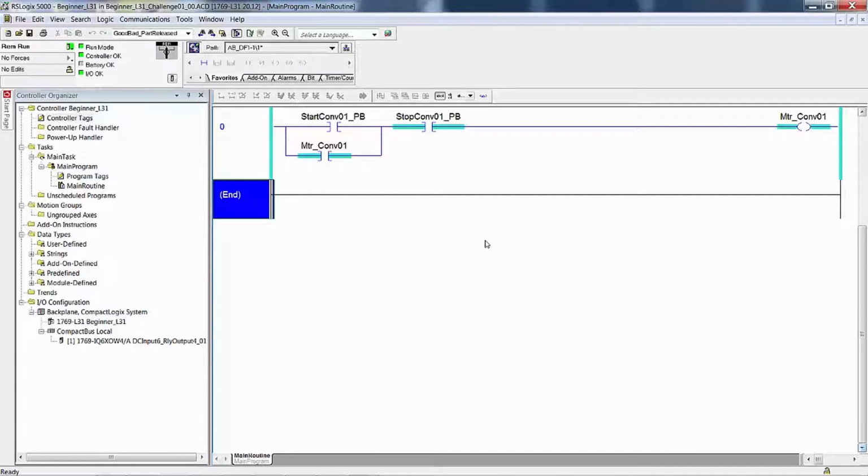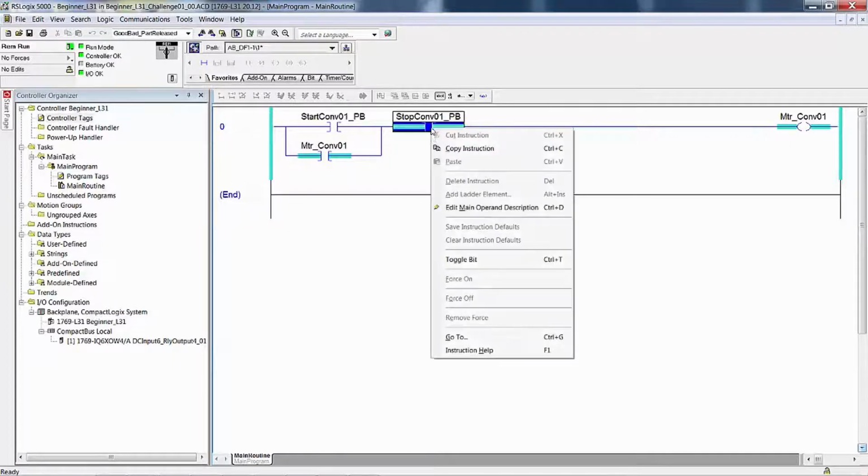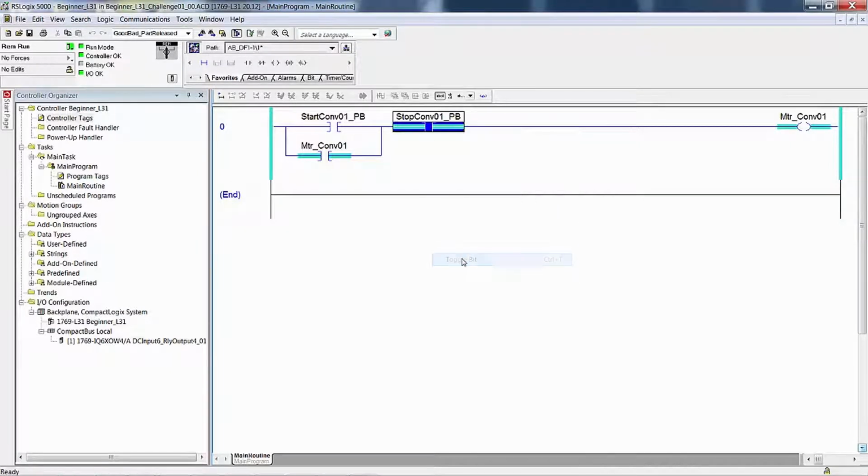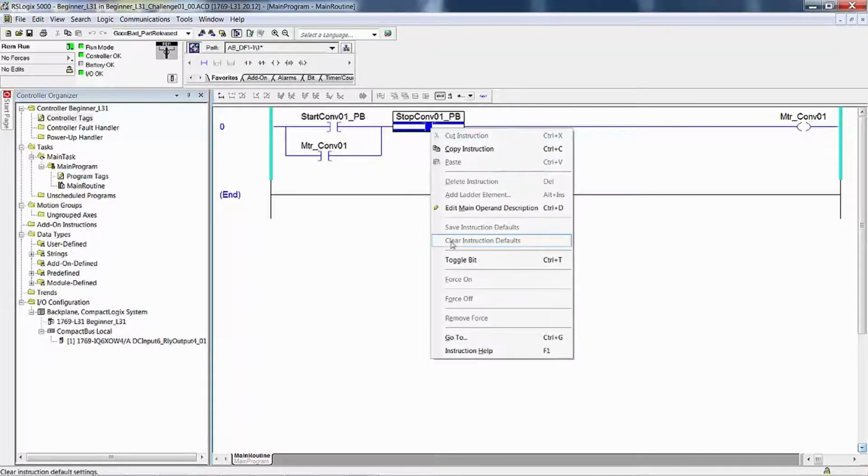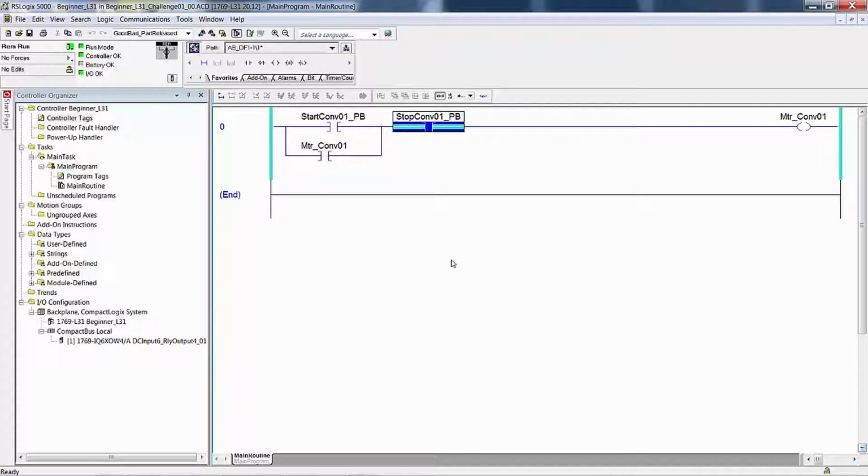Then we had you stop the conveyor by right-clicking, toggle bit, see everything's off. Now because that's a push button, we right-click again, toggle again. That just simulated pushing it, which turns it off, stop the conveyor, releasing it, and now that instruction is true again, waiting for you to start the conveyor again.